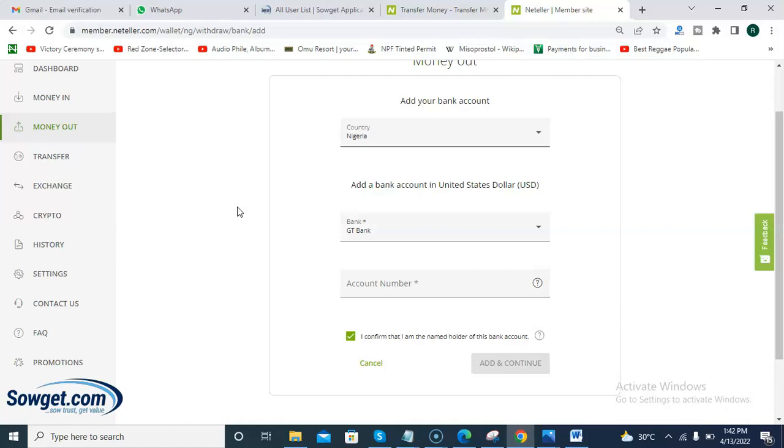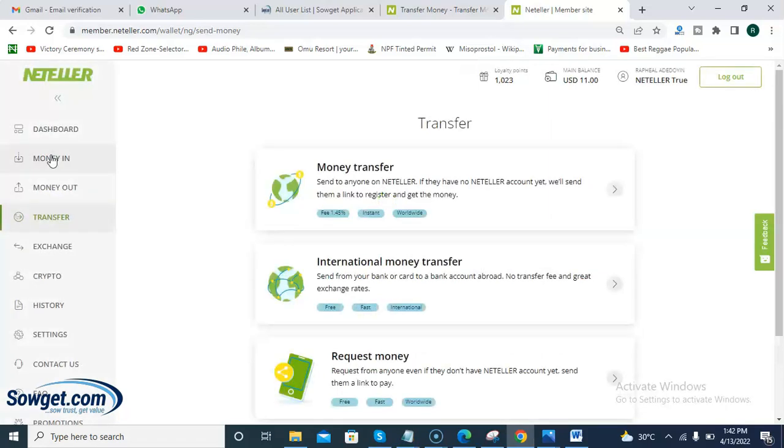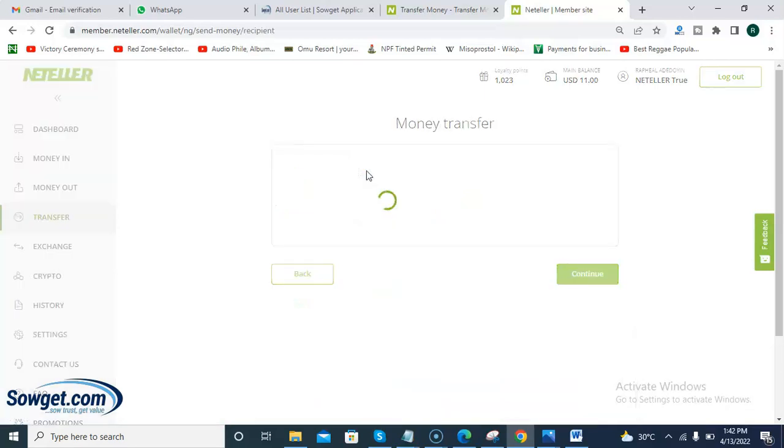So what I usually do most times, whenever I want to withdraw money from my Neteller account, is I simply transfer it to another Neteller user by coming to this portion. I click on transfer. So I simply transfer the money to another Neteller user. All I need from them is their Neteller email address. That's what Neteller requires to send money to another Neteller user. There is a fee of 1.45%, which I can accept. It's fair enough. So I simply ask them to give me their Neteller email.